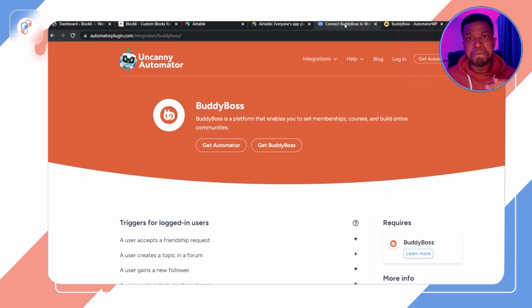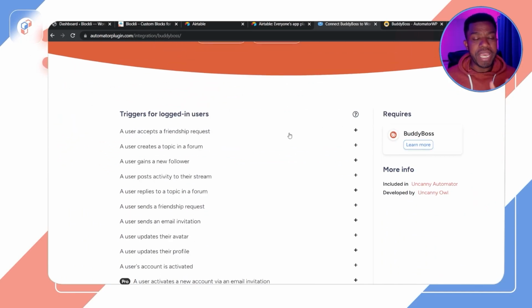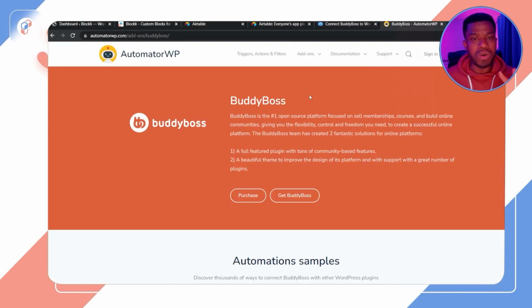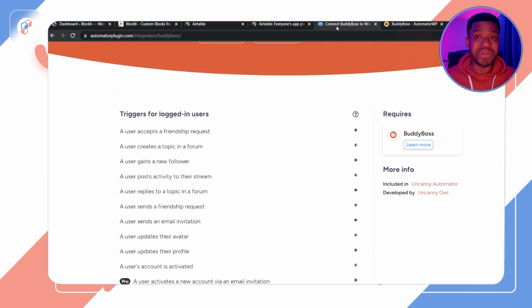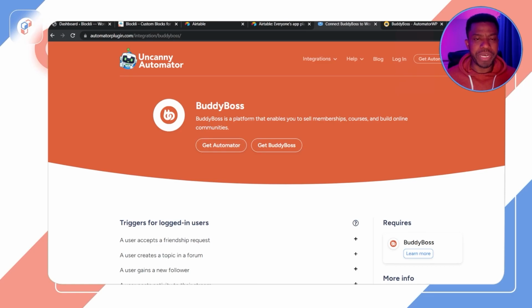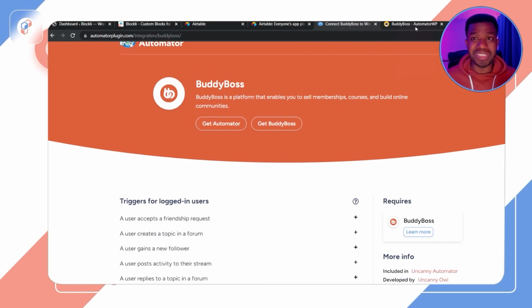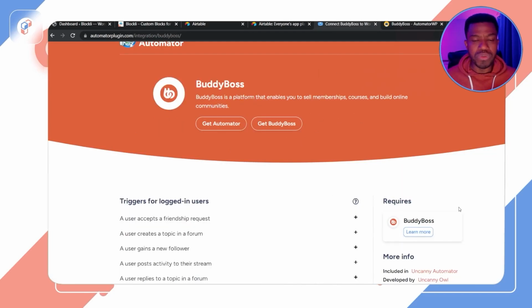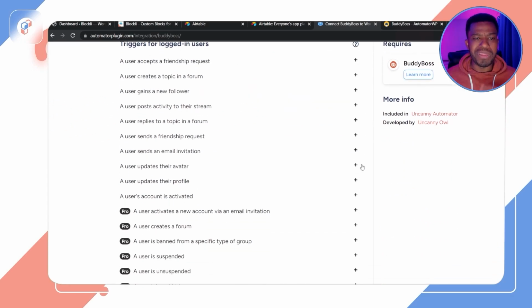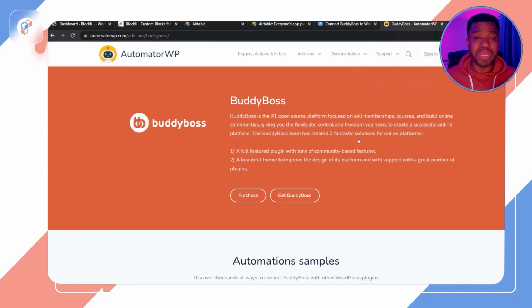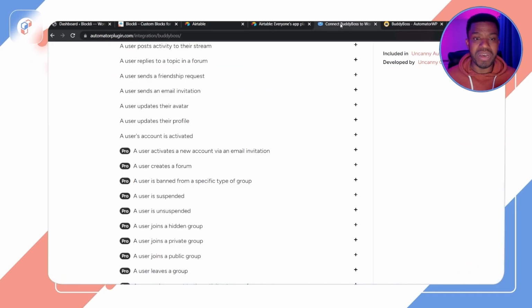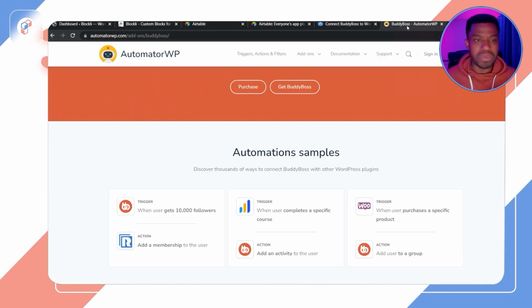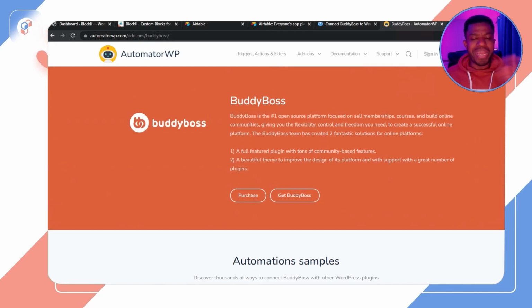Because the game plan here is there is a lot of data that Automator WP or Uncanny Automator pulls out of the BuddyBoss platform. So let's look at their BuddyBoss integration, right? You see here, this is Uncanny Automator. This is the same thing with Automator WP. So it doesn't matter which one is your preferred tool. What I found is that Automator WP has a lot more triggers than Uncanny Automator, but it depends on what works for you. Any of them would work.